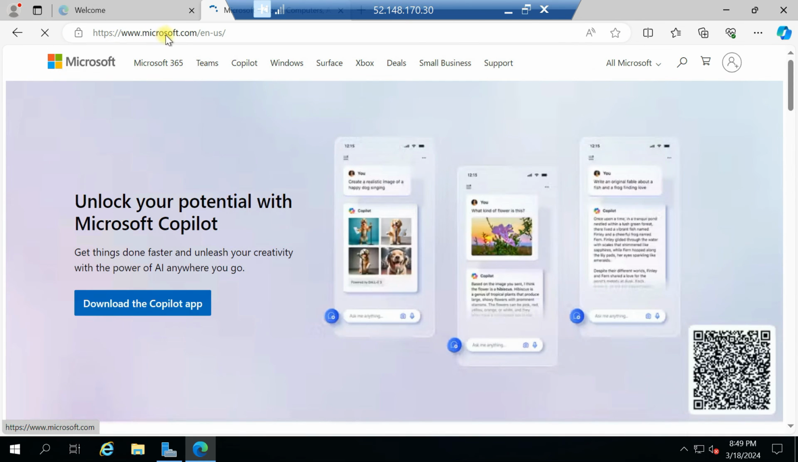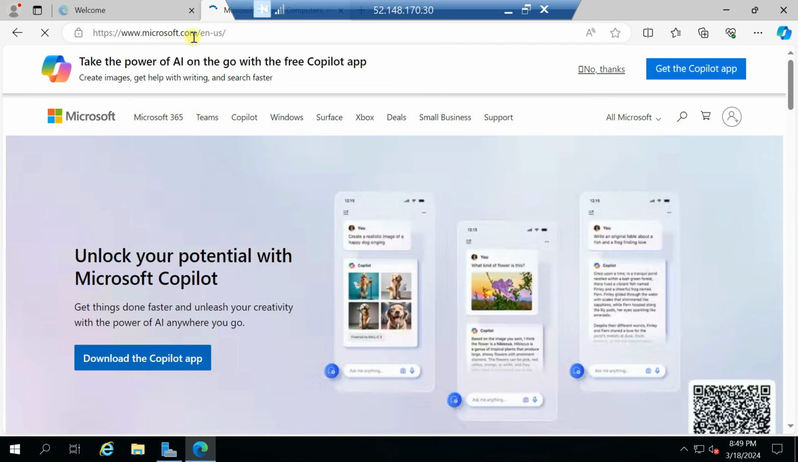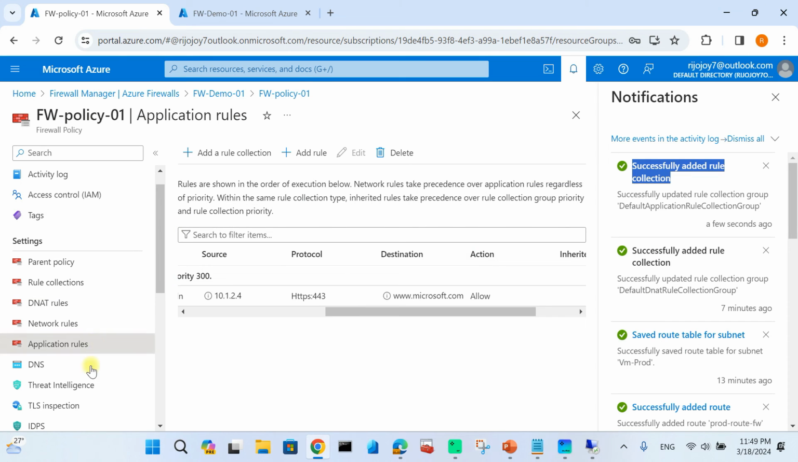Just refresh this page and we can check. See, now you can access www.microsoft.com. Before, you had not allowed outbound traffic through the firewall. Now the Azure Firewall will allow the traffic to access the fully qualified domain www.microsoft.com. So the application rule is completed and the DNAT rule is completed. Next one, the network rule.